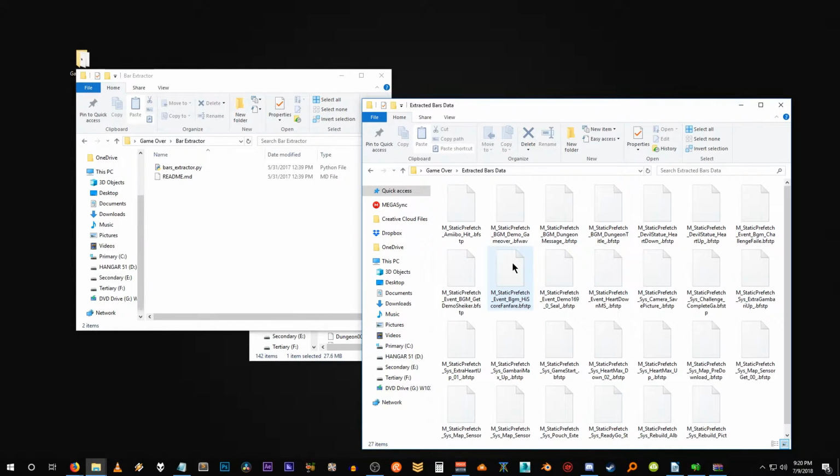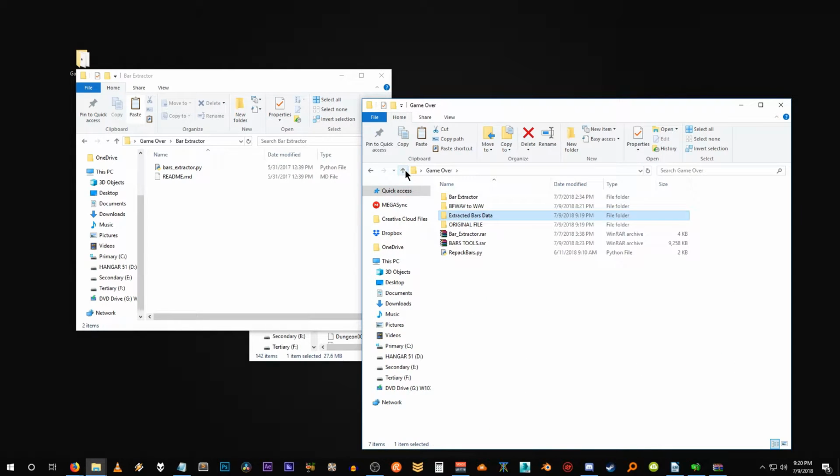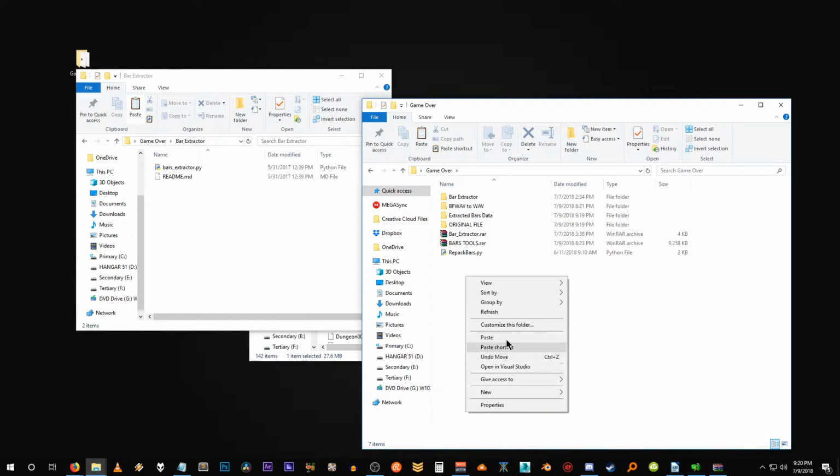But for right now, what we want is right here, m_static prefetch _BGM, so background music, it's just a different type, _demo _game over .bfwav. So that's the file format that we want, bfwav. We're gonna copy this file and just bring this up to the top and paste it right here.